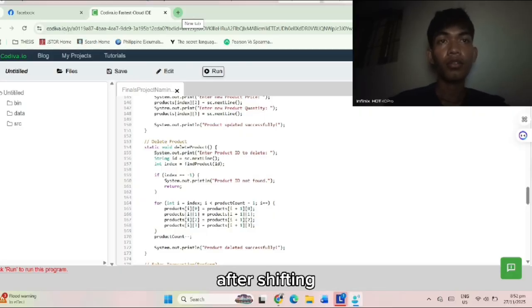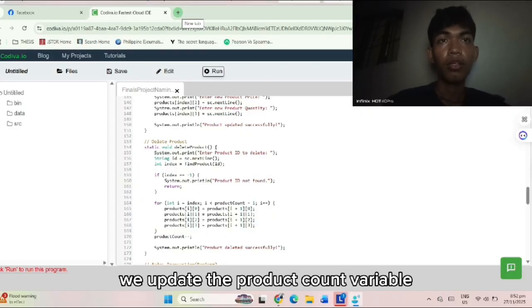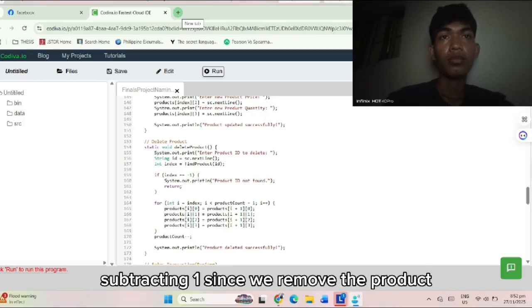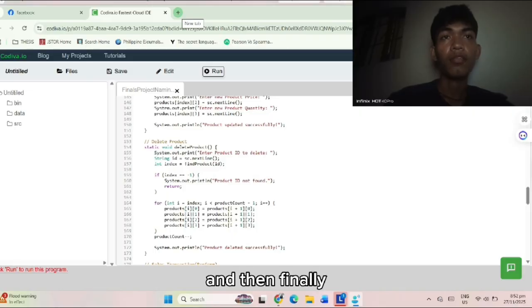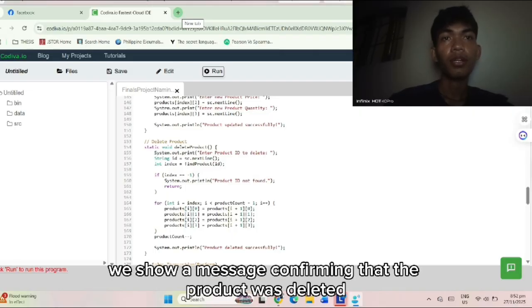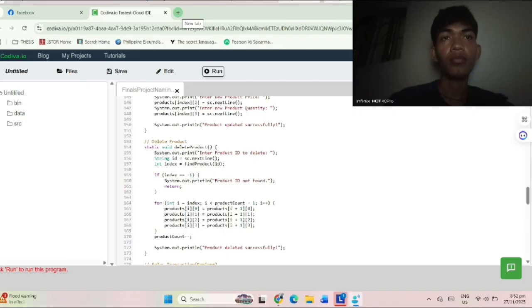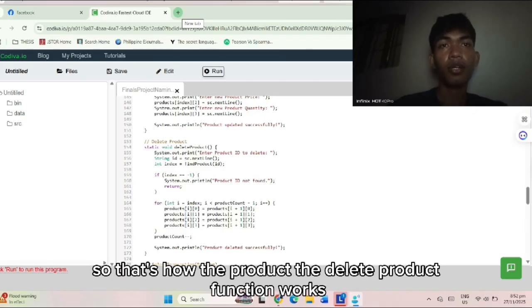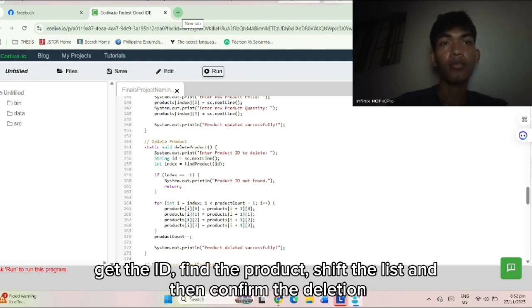After shifting, we update the product count variable, subtracting 1 since we removed the product. And then finally we show a message confirming that the product was deleted. So that's how the delete product function works. Get the ID, find the product, and then confirm the deletion.